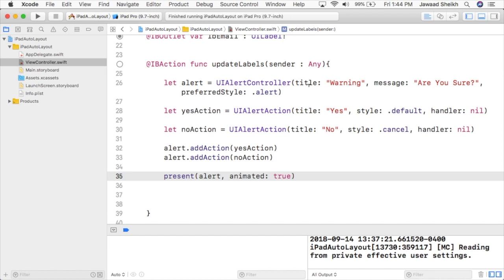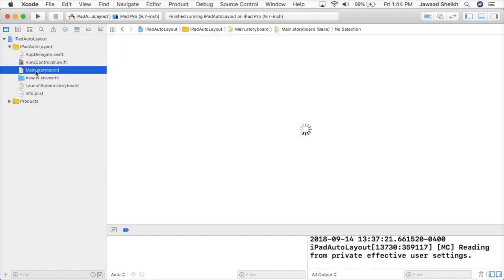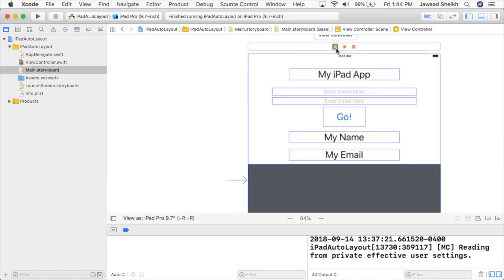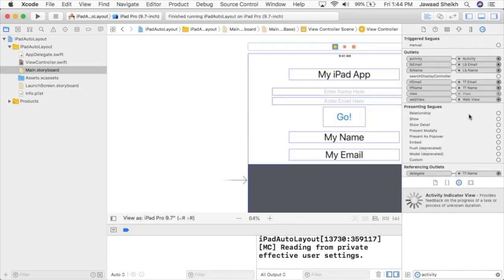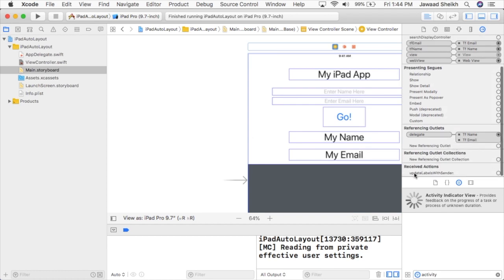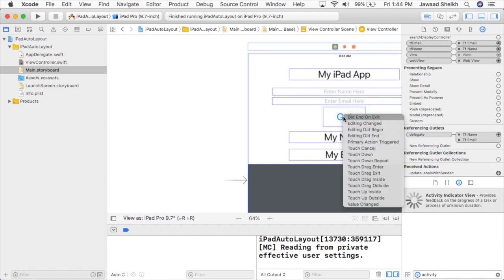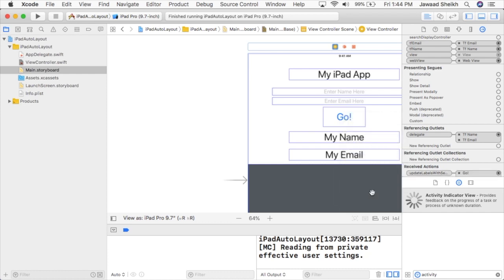So now we need to switch back to main storyboard and connect up our go button to our update labels event handler. So we'll switch back to main storyboard, click on the yellow circle, bring up our connections inspector. At the bottom of the list, we have our event handler update labels with sender. Just going to connect that up to the go button and choose touch up inside, which means upon letting go of the button, anywhere inside of the button, we'll execute the event handler. So now we'll run it.